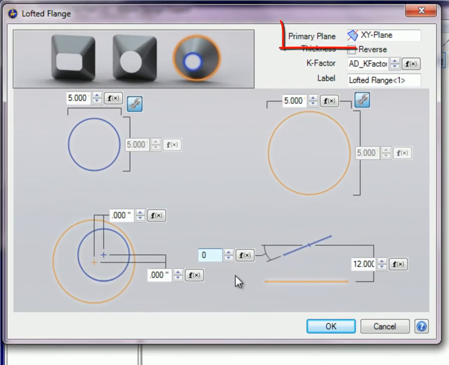Primary plane. Select the base plane, one of the three primary planes, for the lofted flange feature. The axis of the feature will pass through the origin. The default selection is the XY plane.